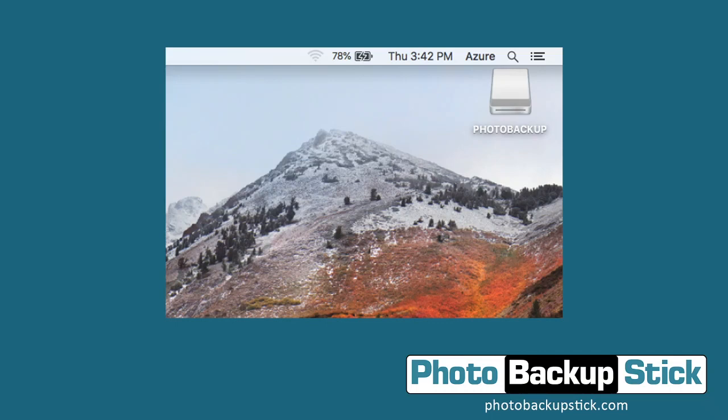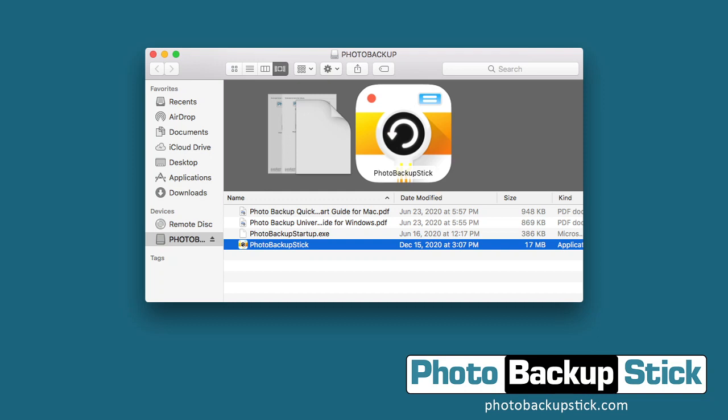So the first thing we're going to do is plug our Photo Backup Stick into a USB port on our computer. And the drive letter is going to show up in the corner of your desktop here. So go ahead and double click that to open it. And that drive is going to open and you're going to see that we have some quick start guides, one for Windows and one for Mac. That's a great guide in PDF format for you to reference.